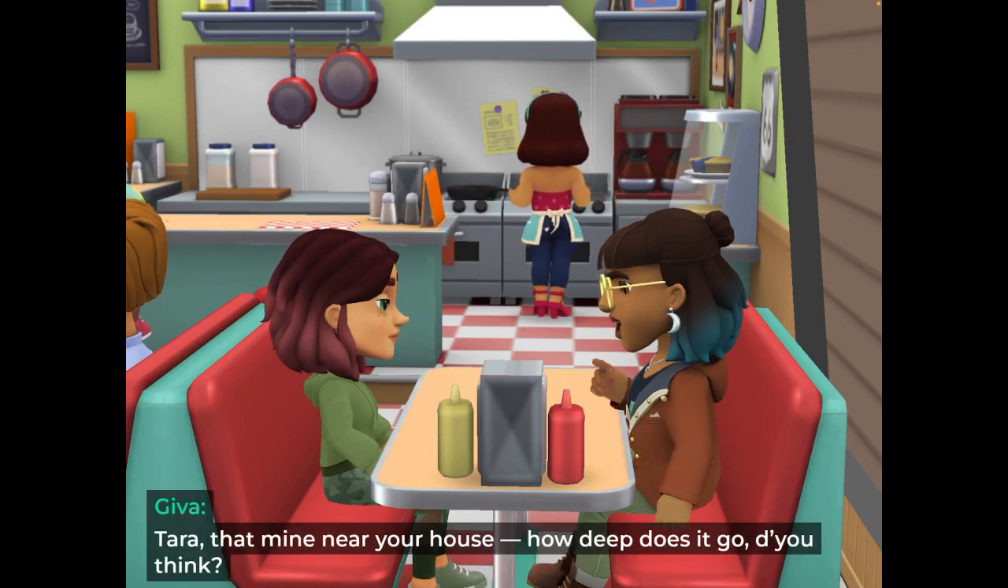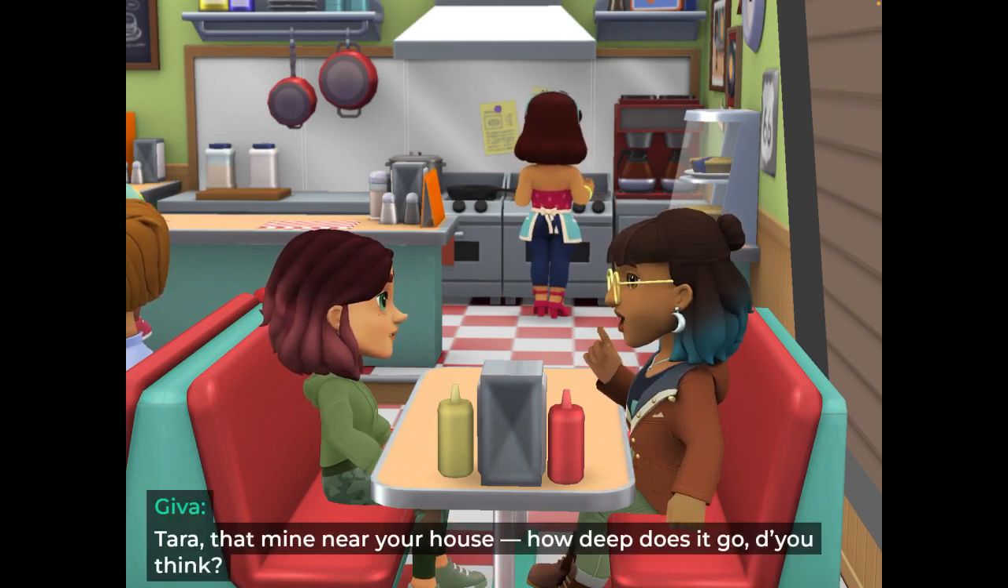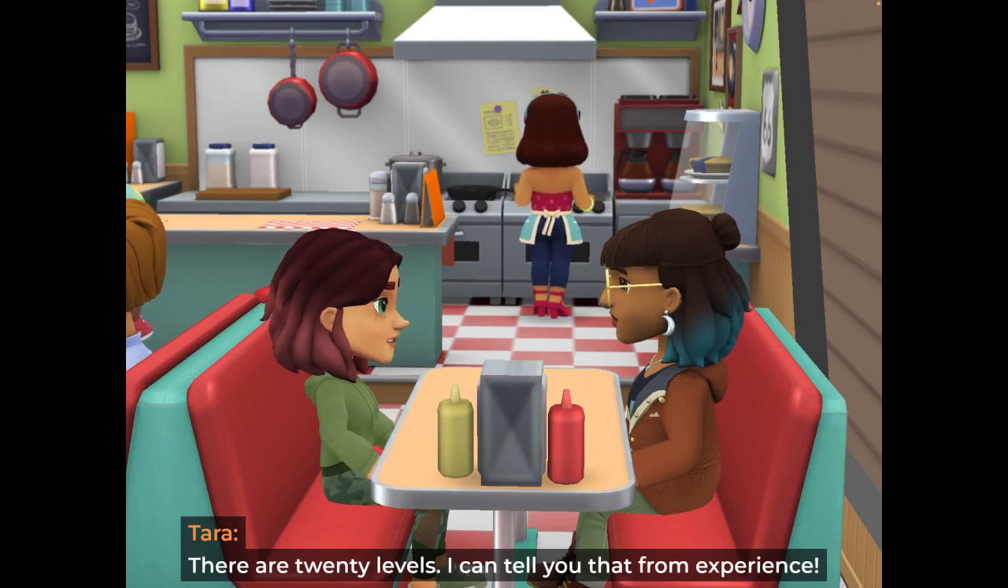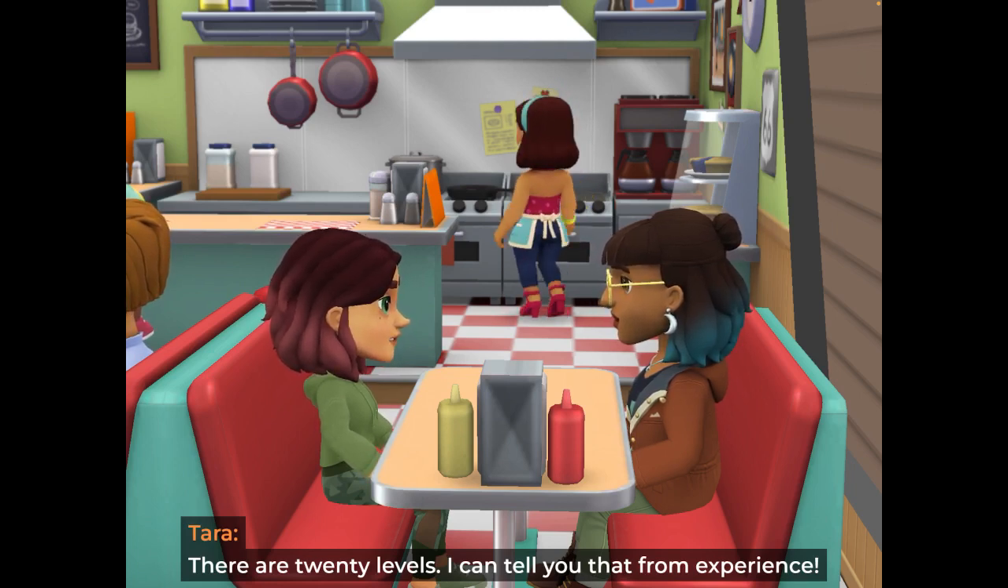Okay, so Tara, that mine near your house, how deep does it go, do you think? There are 20 levels. I can tell you that from experience.